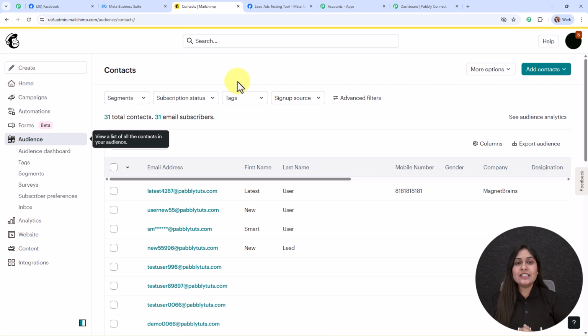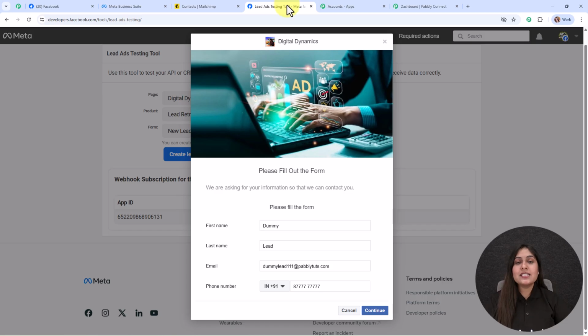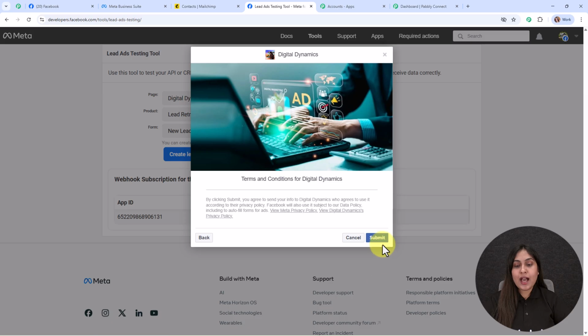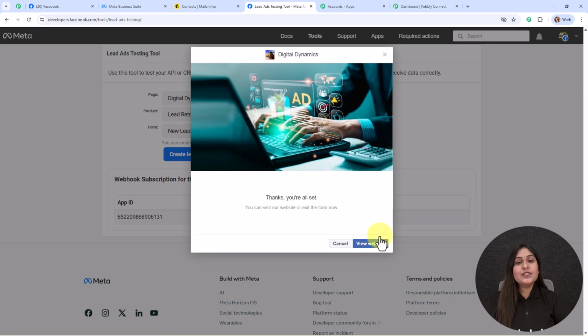So to generate the test lead, we are going to use the lead ads testing tool by Meta. So this is the lead ads testing tool by Meta, and here I've selected my page, product and the form. So this is my lead form, and here I've already pre-filled some details such as first name, last name, email and the phone number. So we're going to click on continue and then submit. And here you can see we have successfully generated a test lead inside our Facebook lead ad.